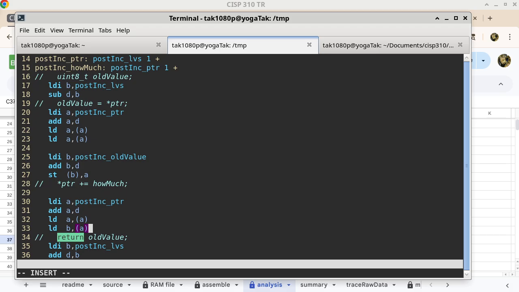B is the value that PTR is pointing to, which is what I need to increment, or what I need to add by how much. So I need to get to how much now. LDI C with post inc how much. Add CD, get to the address of how much. LDCC to get to the value of how much.